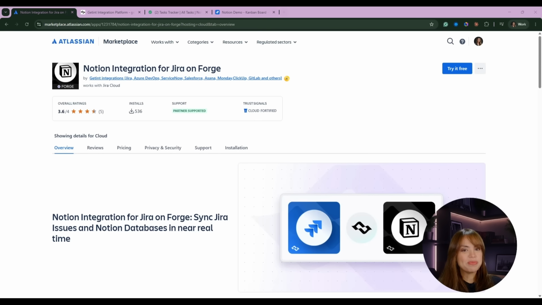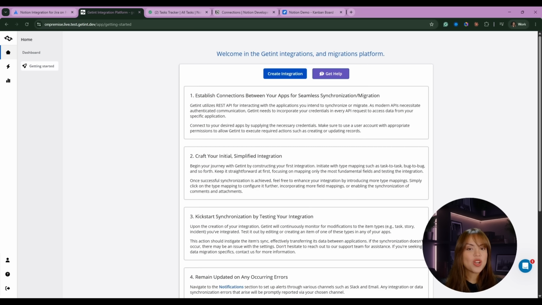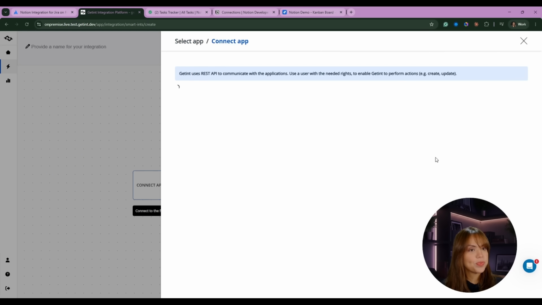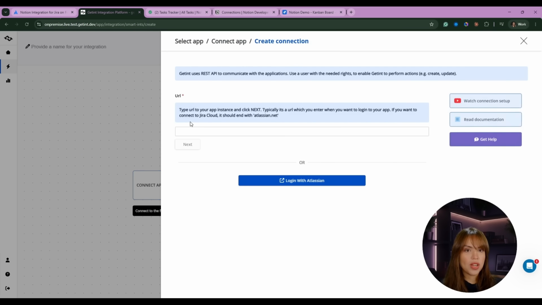Let's get into it. After installing, go to Apps in Jira, find the Notion app integration by Getint, and then open it. Once you have done that, you will land on a page exactly like this. Here you will select Create Integration, Continue Sync, and then the apps that you will integrate with. We will start with the Jira side and then create new connection.